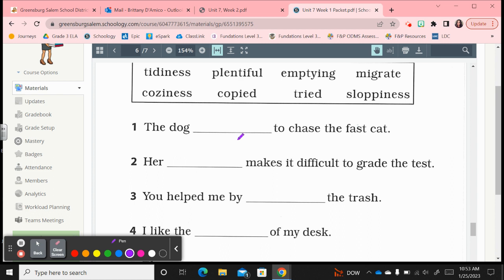The dog blank to chase the fast cat. The dog tried, tried. So you're going to go ahead and write that in for number 1. Okay, and let's scoop it. The dog tried to chase the fast cat. Or you could have done, the dog tried to chase, the fast cat.